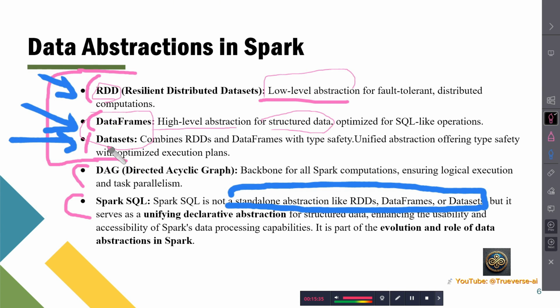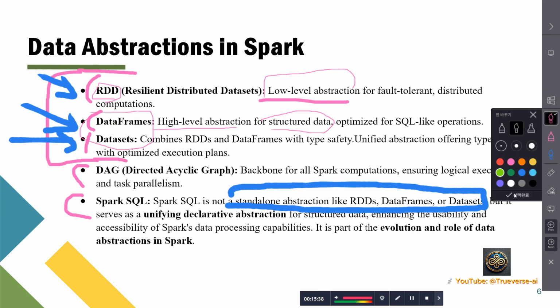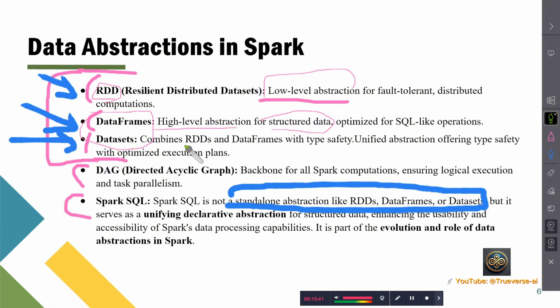And a Dataset is the combined benefit of these two. This is the old one, lower level. This is the higher level. This is the combination of the two. And as you may remember, one of the advantages of the Dataset is type safety.